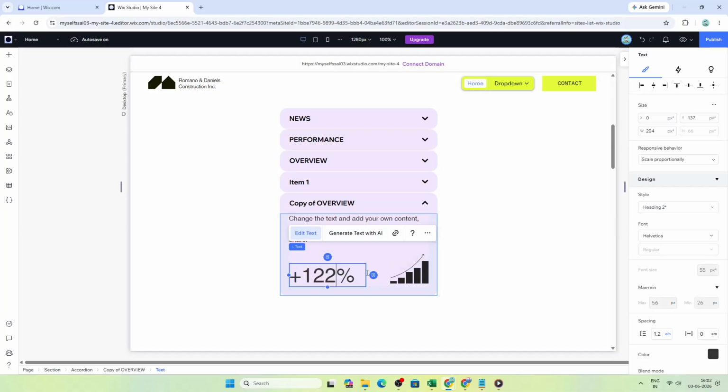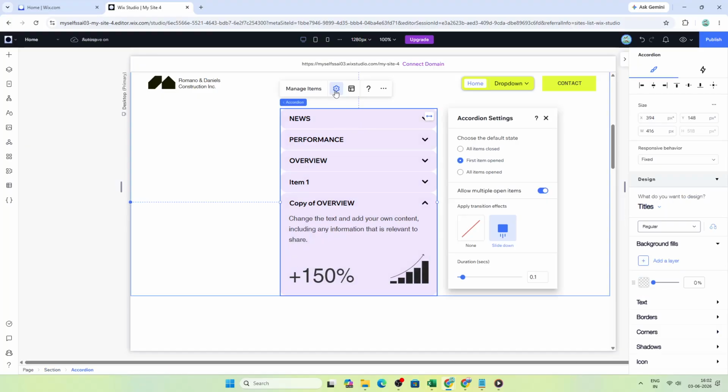Once your items are populated, move on to the accordion settings and design options. Click the settings icon in the floating menu to control how the accordion behaves. For example, you can choose the default state, such as having all items closed when the page loads or opening the first item by default. You can also enable transitions like slide-down animations to make the interaction feel smoother and more professional.